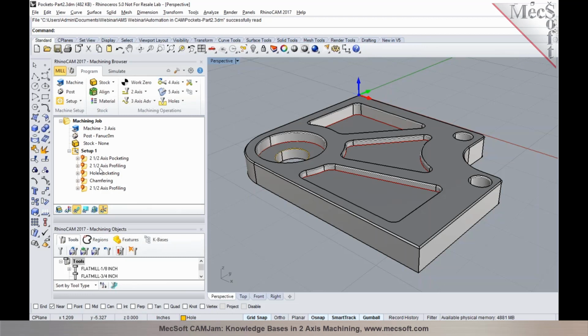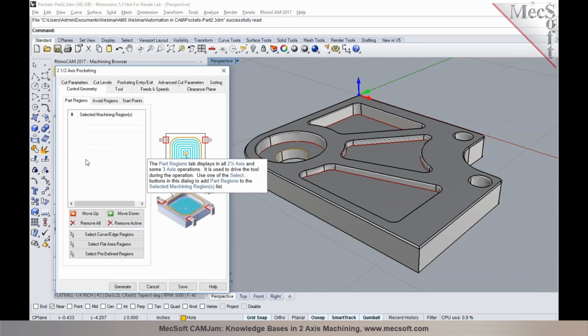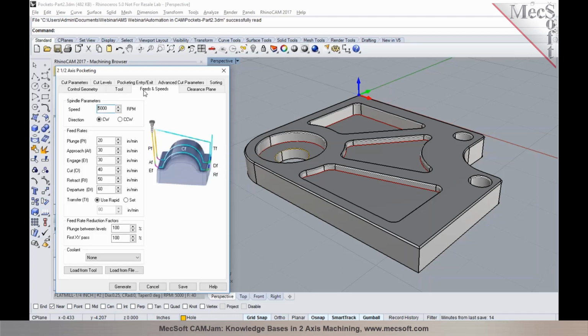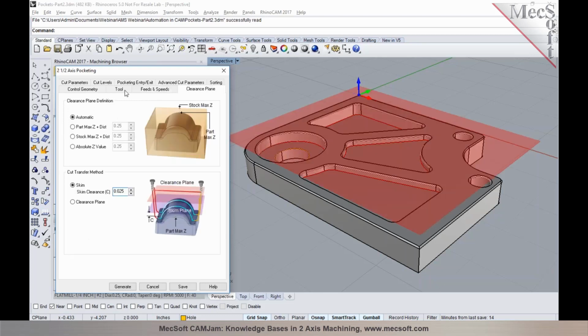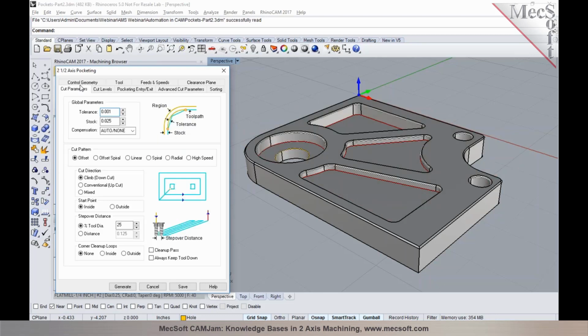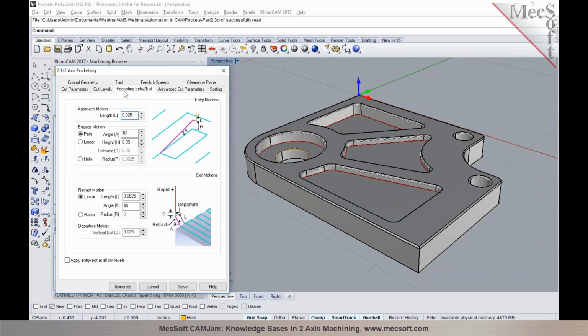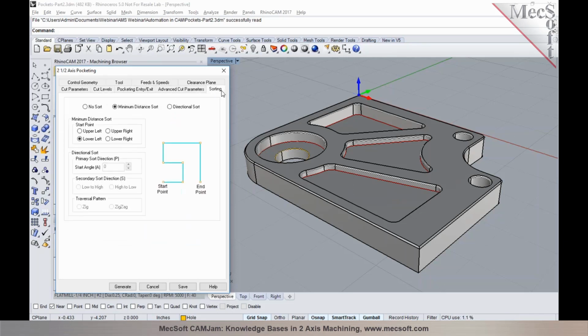Now you'll notice that the entire workflow of your operations that you saved to the knowledge base from the previous file are now imported into this particular file. So you could take a look at each of these operations. So we're going to edit them by double-clicking on the pocket operation. You will notice that except your control geometry, all of the other parameters like your tool, feeds and speeds, your clearance, your cutting parameters, your cut levels, entry and exit, advanced cut parameters, and sorting information, they're all being loaded from the knowledge base.